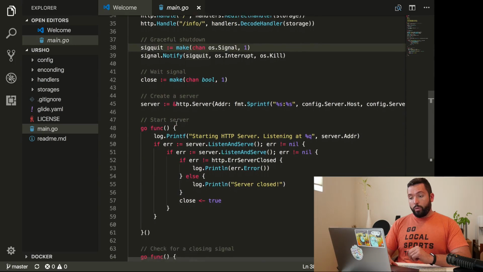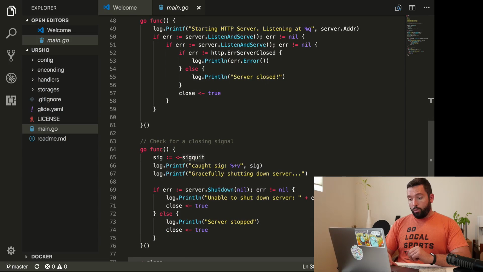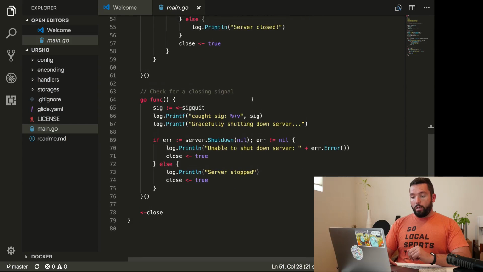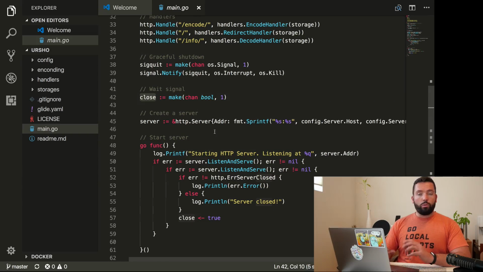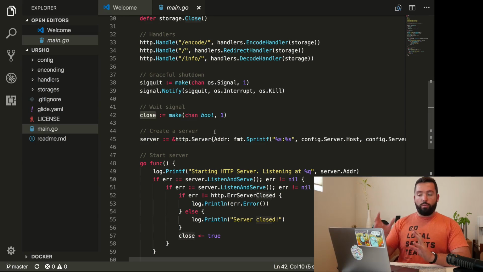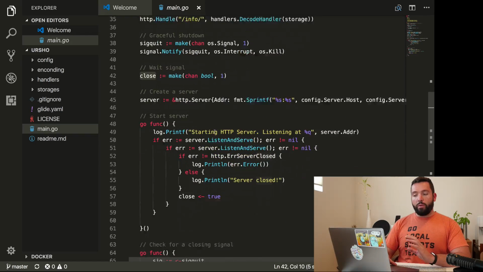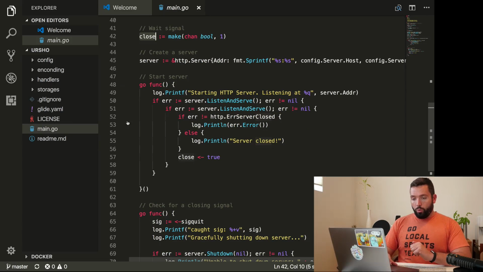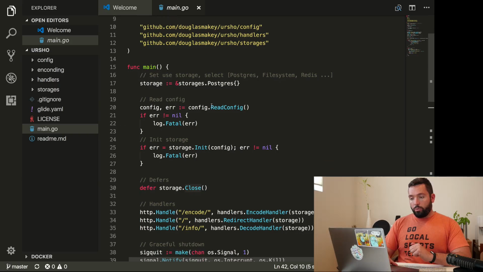When that happens, what we do is we call server.shutdown, which will stop this listen and serve. And then there's a channel here to basically get everything together to make sure that all of the things happen in the good order and that we wait until the server is actually shut down. Cool. So what else do we have?